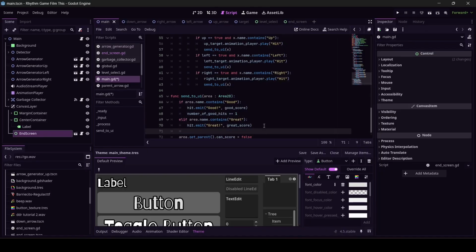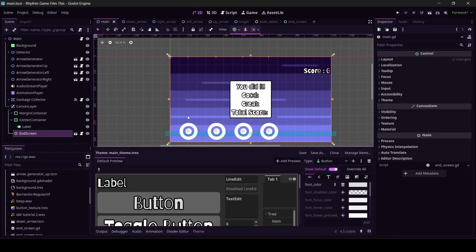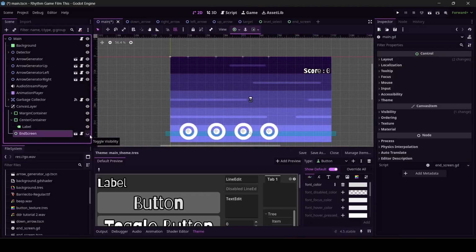Let's do the same thing for number of great hits. Number of great hits plus equals 1. Nailed it. When the game starts up, it's going to show this screen. But we haven't finished the level, so let's just wink the eye, get rid of it. It's not visible now.